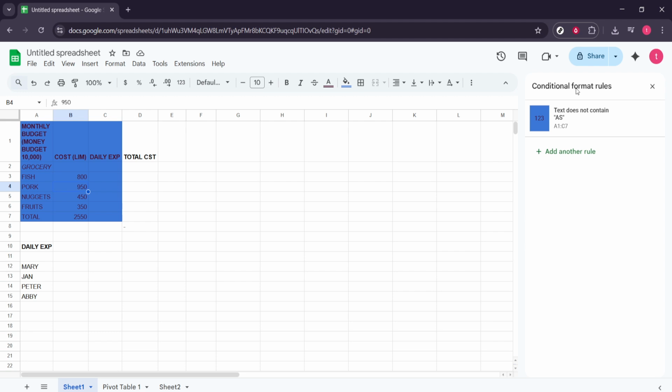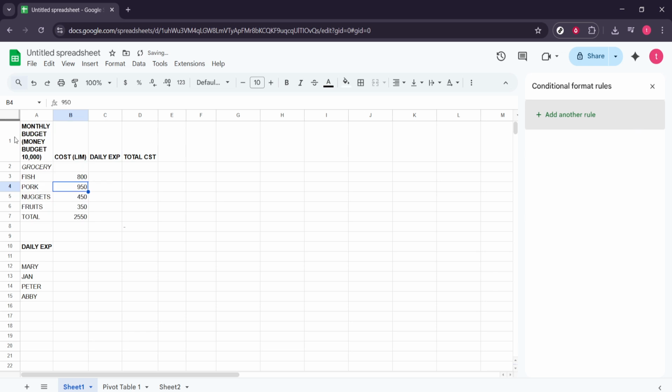Now, review the list and locate the rule you want to remove. You'll see each rule displayed as a card with its range and condition. On the right side of each rule card, there's a small delete or trash bin icon. Click that delete icon to remove the rule. As soon as you do, the associated highlights or colors disappear from the sheet because the automated formatting is no longer applied. If you have multiple rules, repeat this by clicking the delete icon for each one you want to clear.